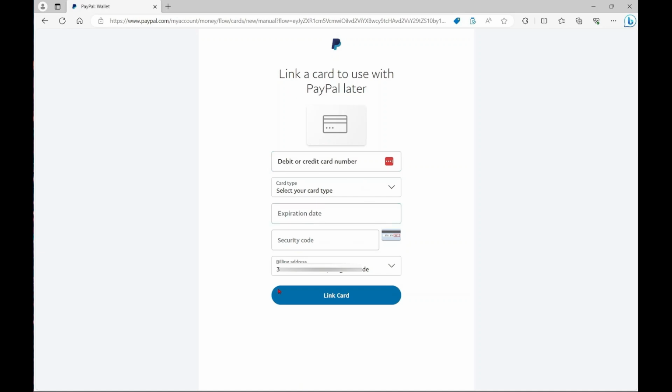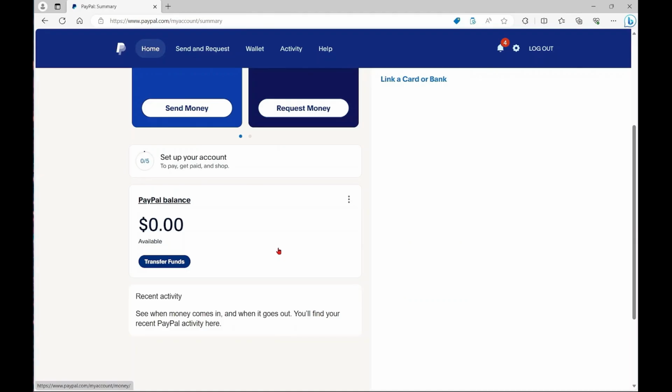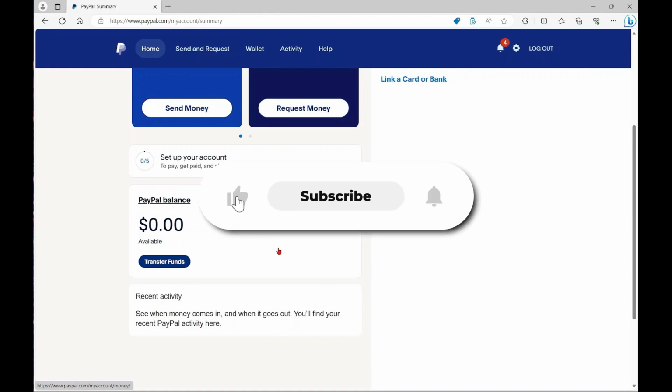At this point, you can choose to link a payment method, like your card, if you want to make purchases. If not, you can skip this step. Once your account is created, you can always log in via the mobile app to access your dashboard. And that's it. Your PayPal account in Italy is now ready to use.